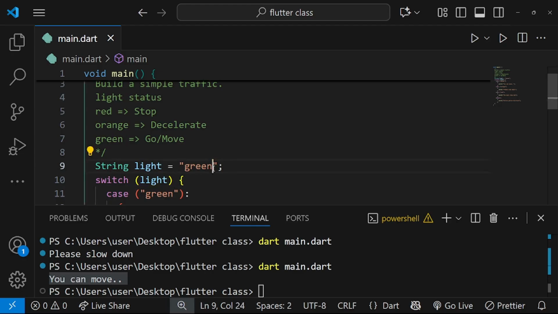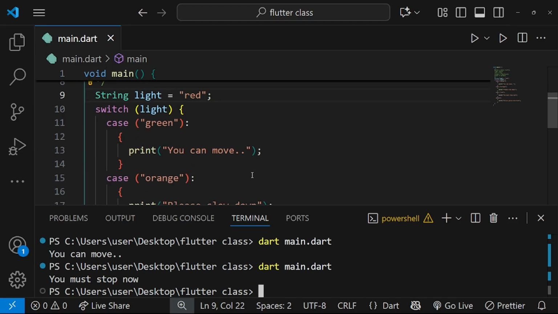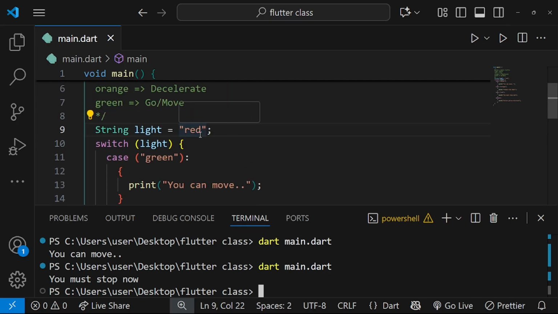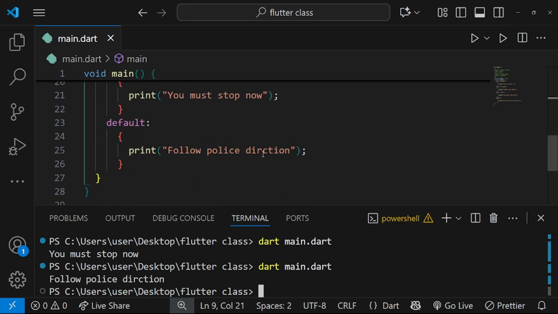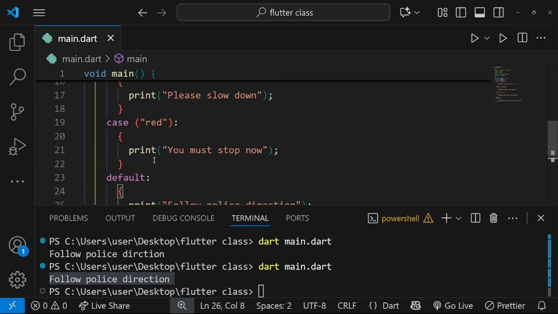Let me try red. In case it's red, then it is going to say stop. "You must stop now." That's the one for red. Then any other thing that doesn't match any of those cases, we are just basically going to have the default run whenever none of them has matched. Direction, wow, is that how I wrote direction? Let me run it again just to have the right word. So yeah, "follow police direction". So that's how the switch case works, right?